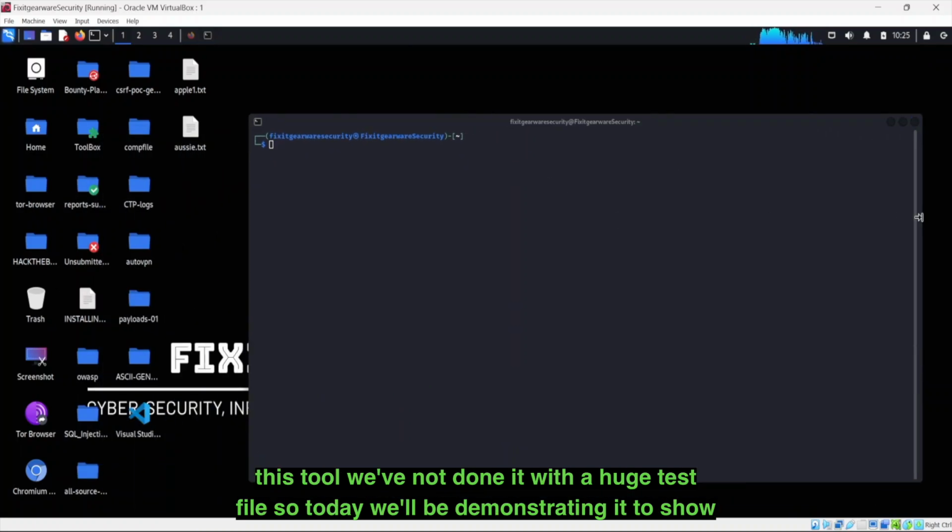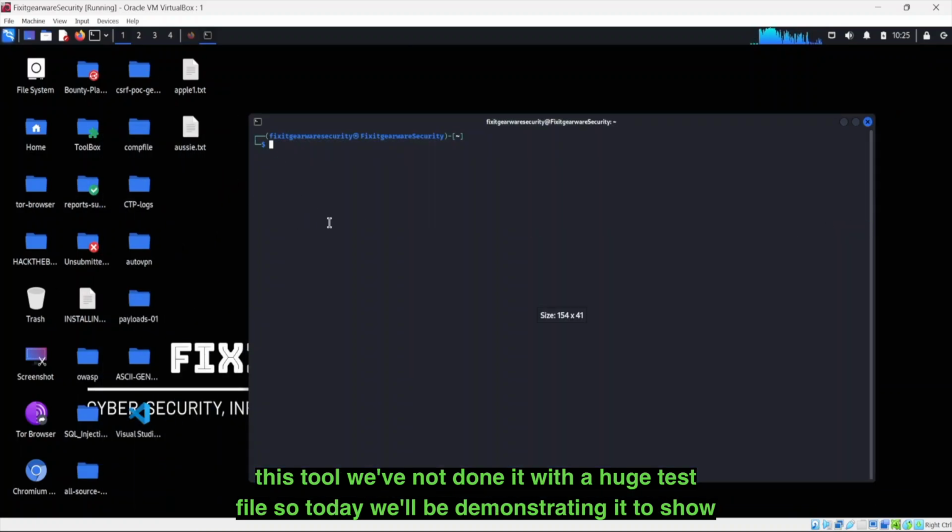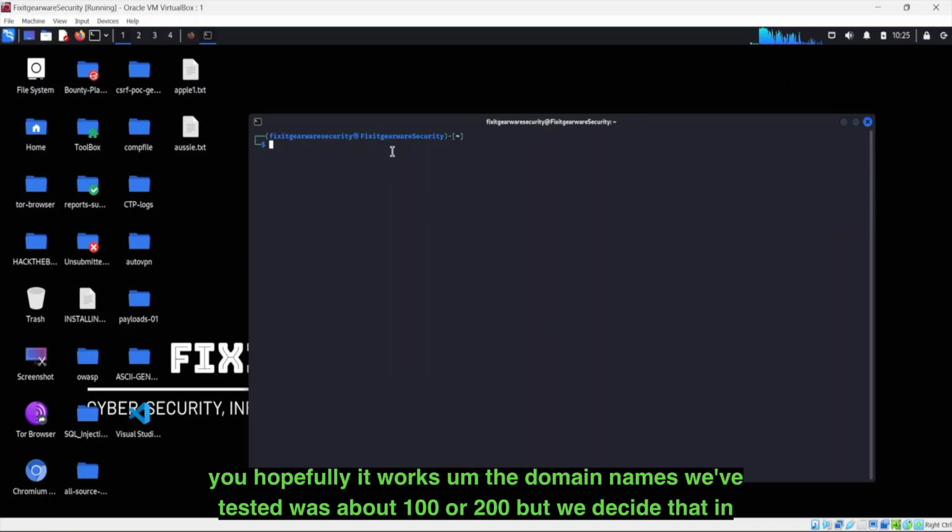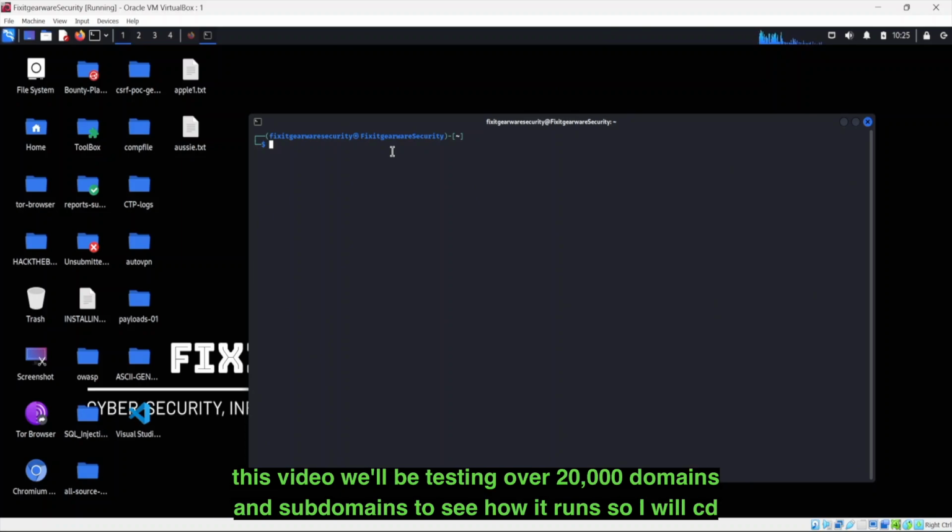Today we'll be testing this tool. We've not done it with a huge test file. So today we'll be demonstrating it to show you. Hopefully it works. The domain names we've tested were about 100 or 200, but we decided that in this video we'll be testing over 20,000 domains and subdomains to see how it runs.